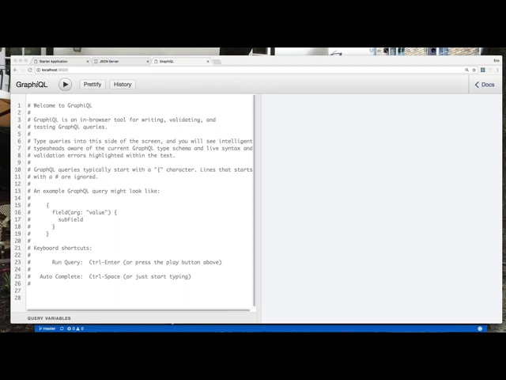A PUT against an element URI is going to replace or insert a record. A DELETE operation against the element URI deletes stuff. And then a PATCH does an update. We have these verbs that are basically translated to the specific types of mutations that we want to perform.